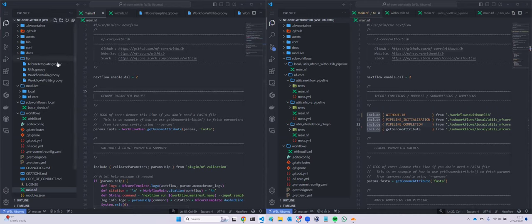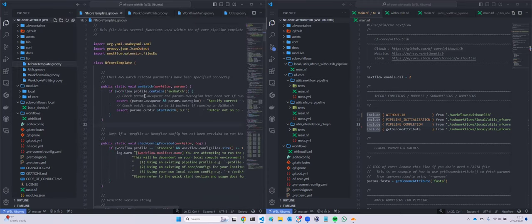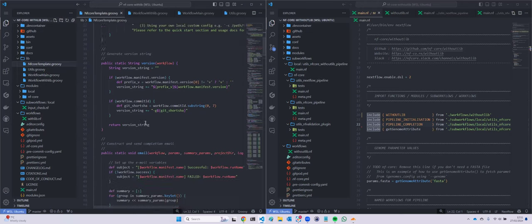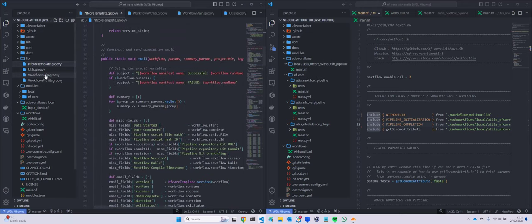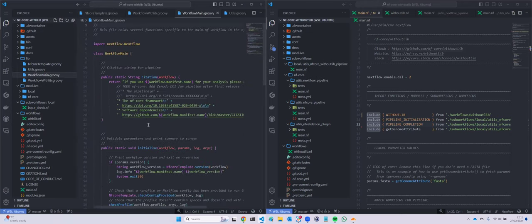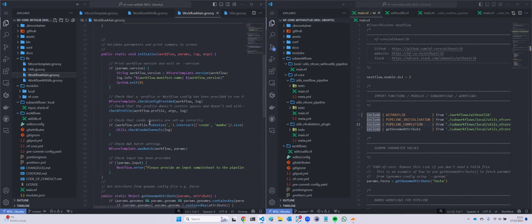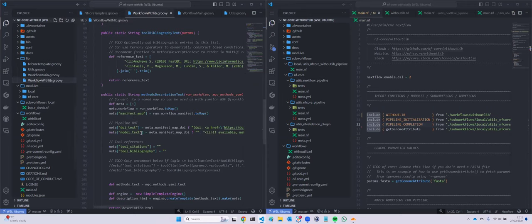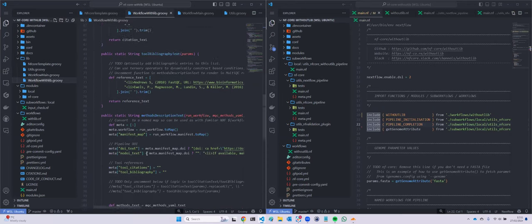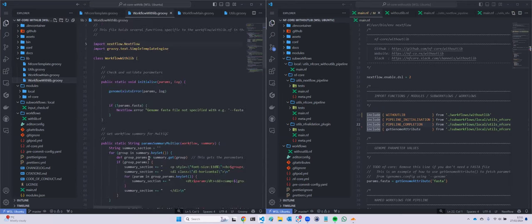So we had all of these files in the lib directory, which had particular functions like checking configs, versions, email, and various other things. We had a main one that was essentially initializing the pipeline itself. And then we had a pipeline specific one that was doing a bunch of other stuff, maybe validating parameters or genomes and that sort of stuff. Now, all of this has essentially been shifted out into these sub workflows.